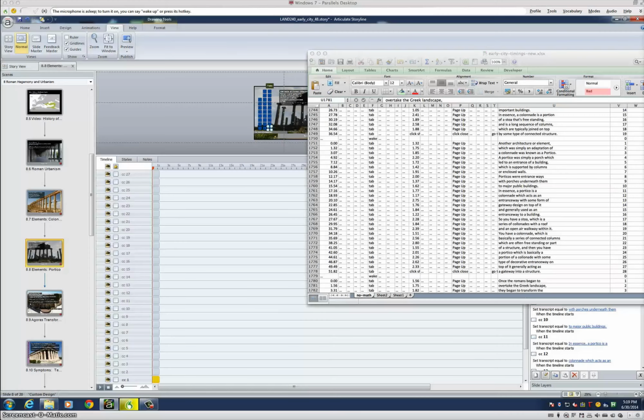So as you saw, my computer is talking to itself. It's saying numbers that it's getting from an Excel spreadsheet, and then it's typing those numbers into the object timings for each of the caption objects I have in Storyline.